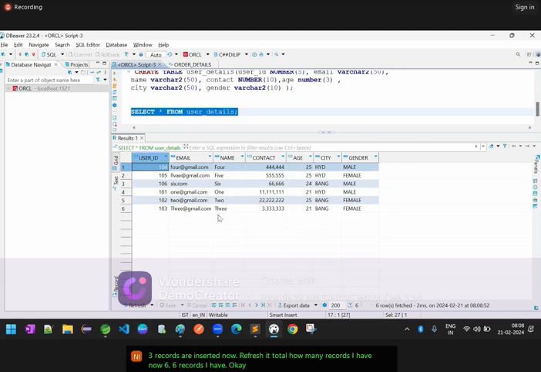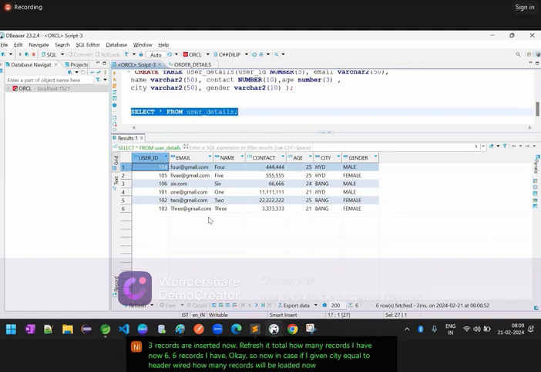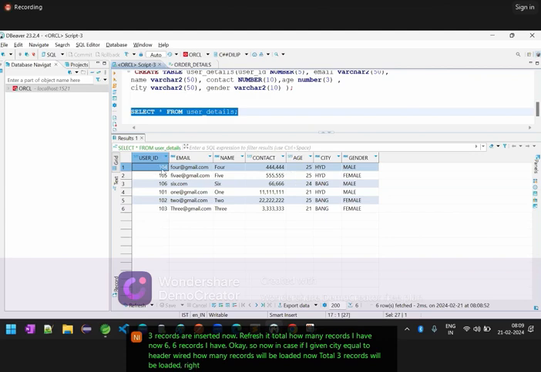Okay. So now, in case I give city equal to Hyderabad, how many records will be loaded? Total 3 records will be loaded, right? Hyderabad. So that is 104, 105, and 101. 3 records will be loaded based on the city Hyderabad. So let's see.